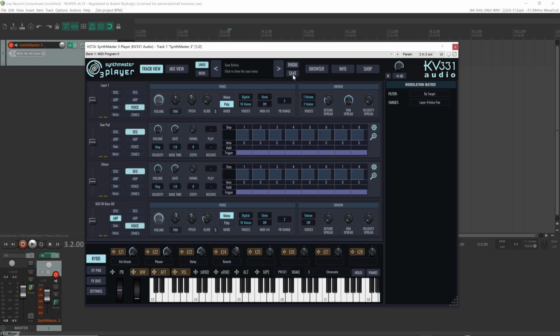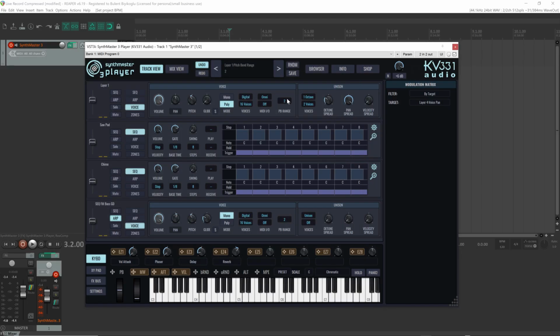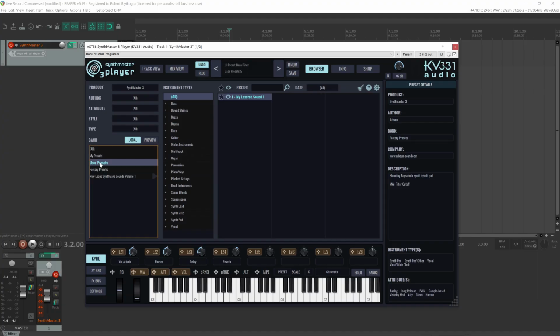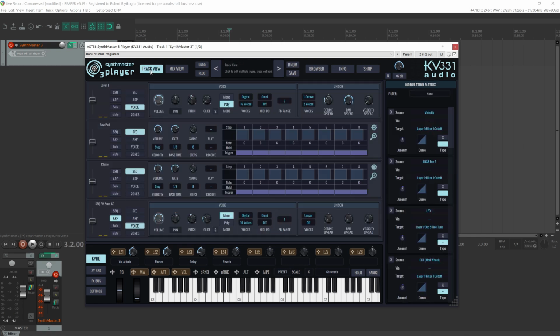And I can also save this preset as a new preset. Let's do that. My layered sounds 1. And if I go back to the browser and click on my user presets here, now I will see this new preset. And if I click on this, it's loaded again.